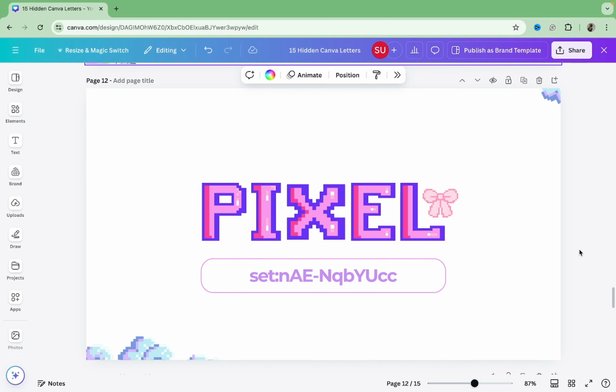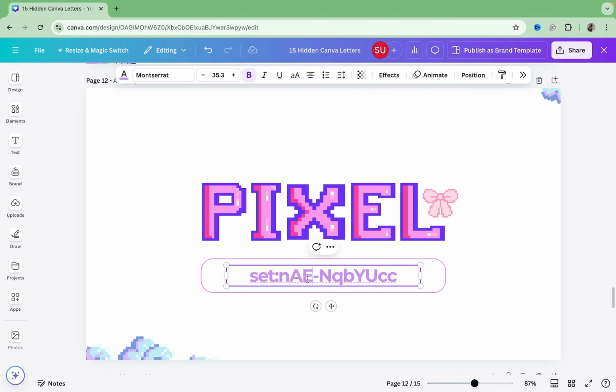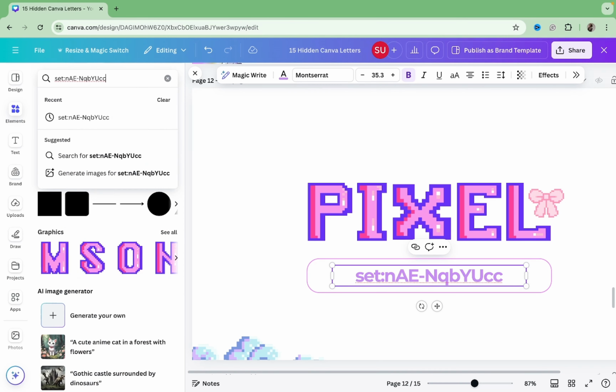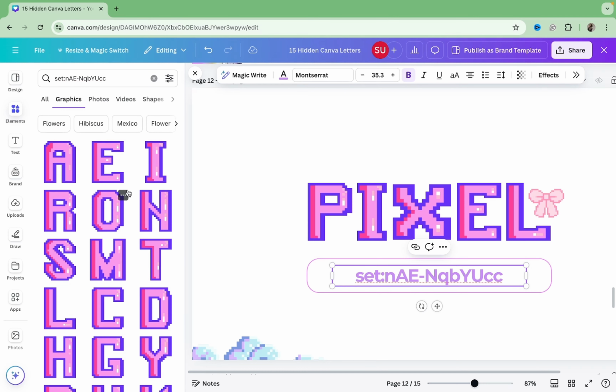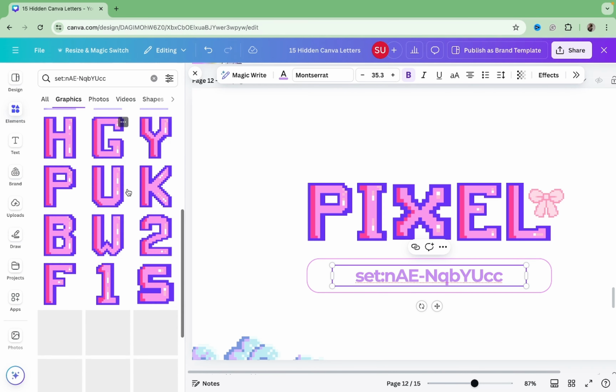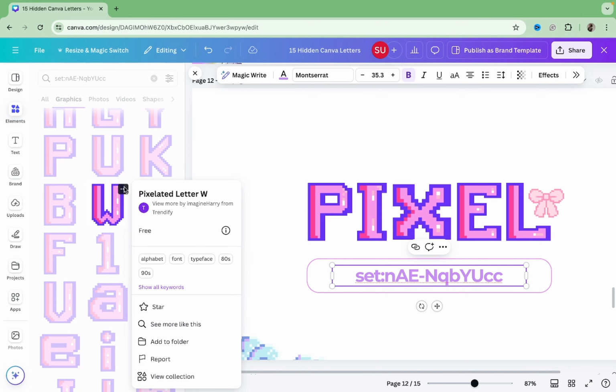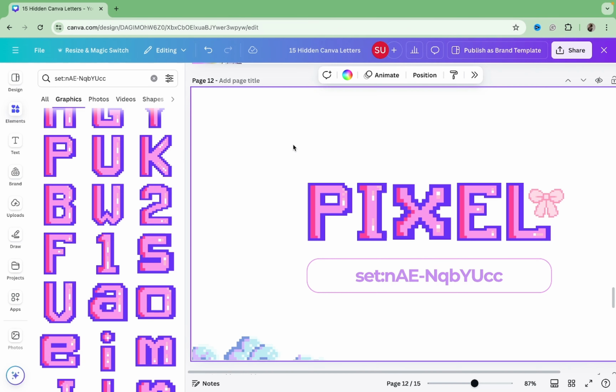So the next one is this pixel letter. So just go onto the elements and search for Pixelated Letter, or you just copy and paste this like this. So this is available to all users. You can see it doesn't have the crown. So any element with the crown is for the Canva Pro users only, and the ones without the crown are available to all users. So this is called Pixelated Letter.